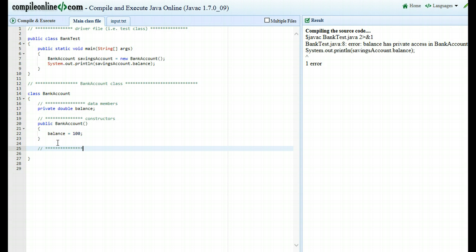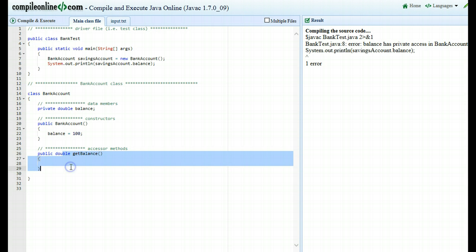So another area of our class is reserved for accessor methods. And the way you type an accessor method is you type public, in this case double, and you would say getBalance would be good style. The job of an accessor method is to return the data member that it was created for. So this accessor method is for the data member balance. So therefore we type the keyword return balance.